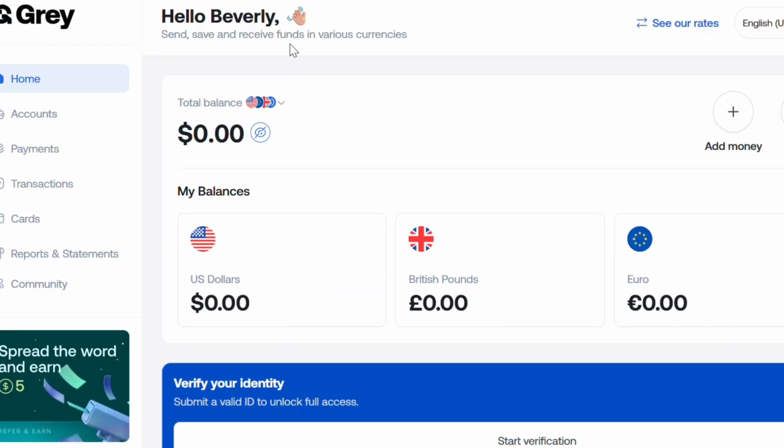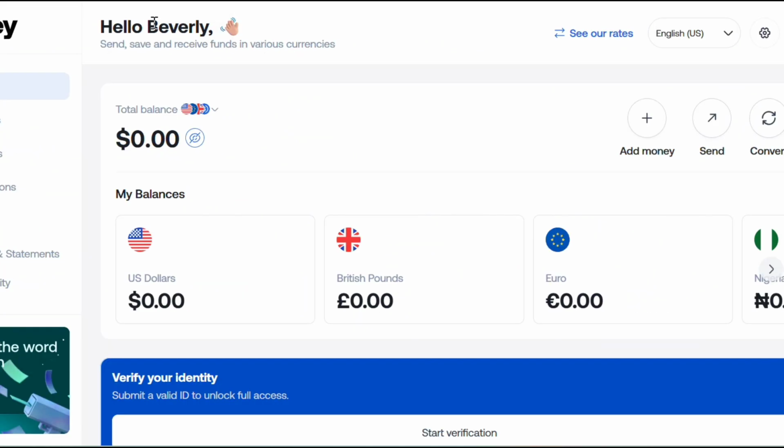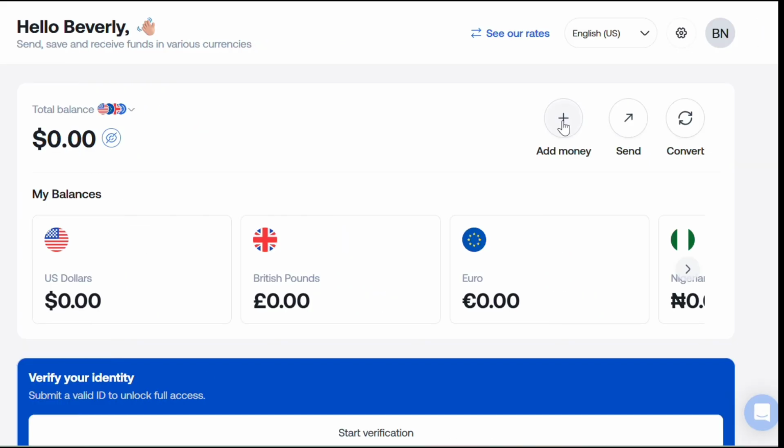So exactly, once you've created your account, this is where it brings you, telling you hello with the name you created for your account. Then what we are going to do is look at all this functionality and see how we are going to use them. My balance is right here. See the total balance. Add money. When you click on this, it will show you your Naira account where you are supposed to send in Naira to, right? Click on add money.